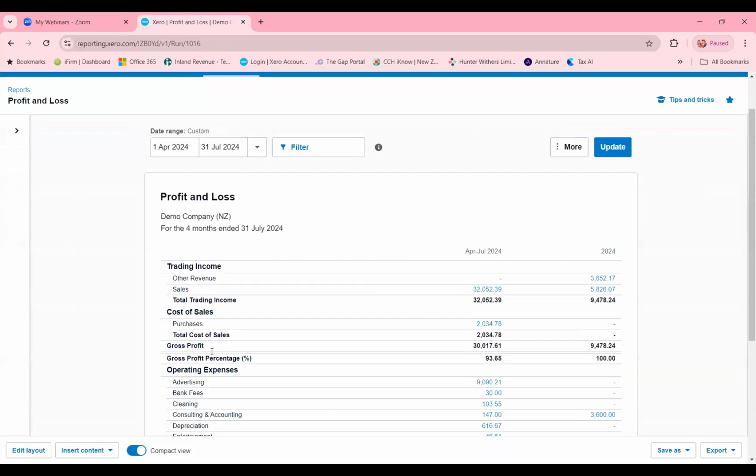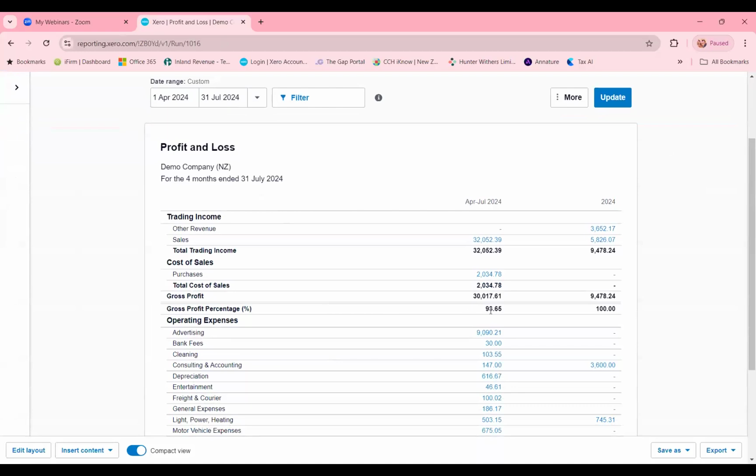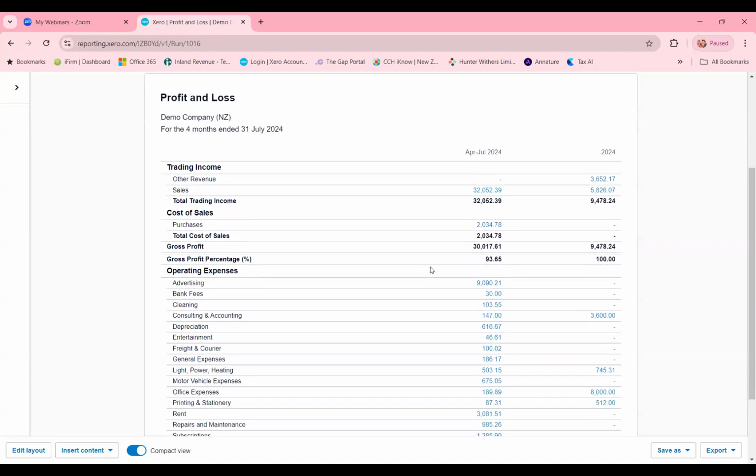And then I can clearly see in this instance here, we've got the gross profit percentage. So for this company, they've got almost 94% of their cost of sales that they're on-charging.